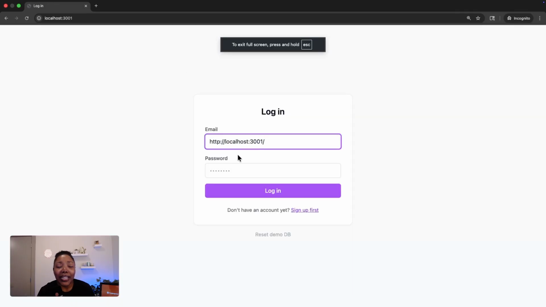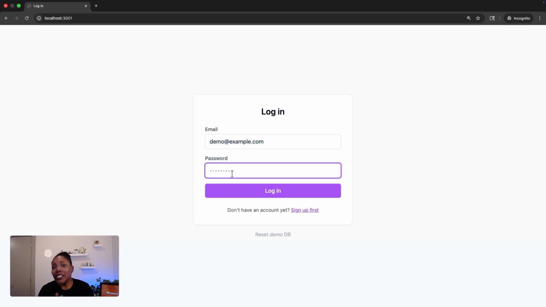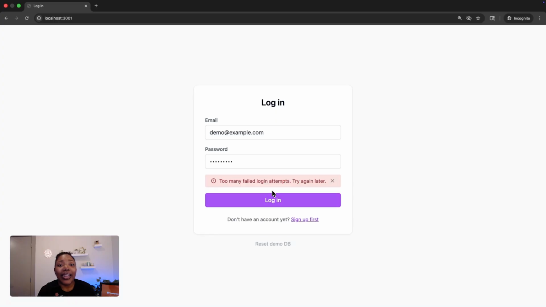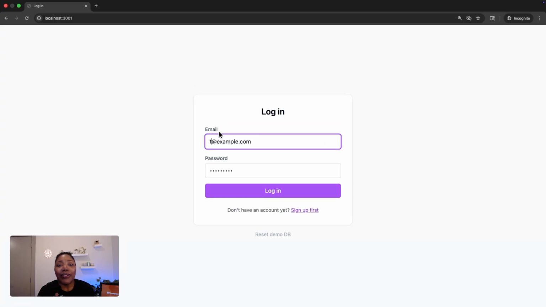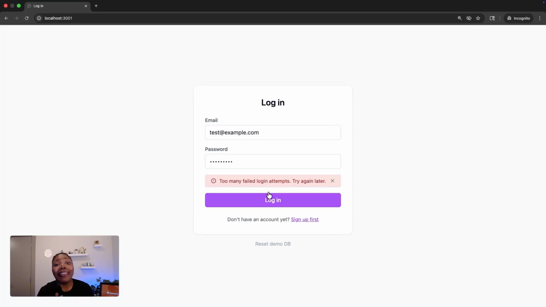If I try this in incognito mode as well, and try to log in with that demo email and the password, trying again, doesn't matter, still too many failed login attempts, right? Even if I try to log into a completely different account, I'm still going to get blocked based on my visitor ID. Fingerprint gives the server a way to identify the browser or device behind every request. So that makes it possible to count failures and recognize when a login is coming from an unknown device.